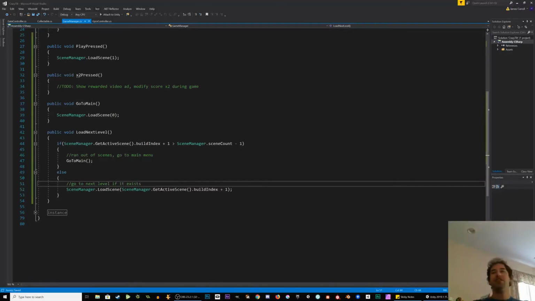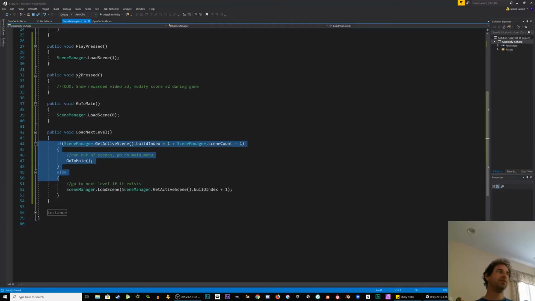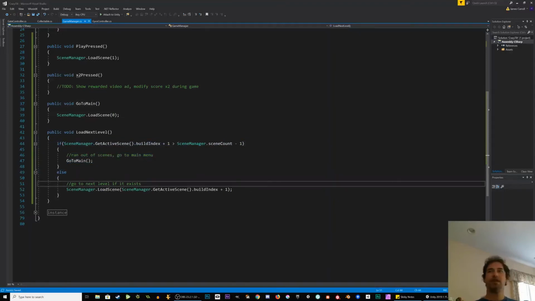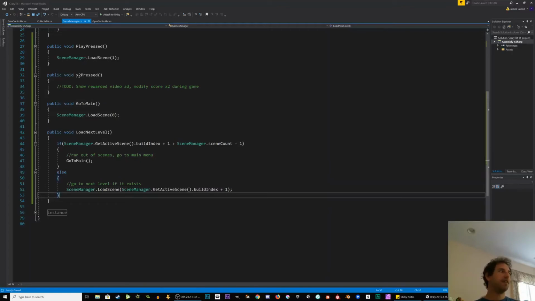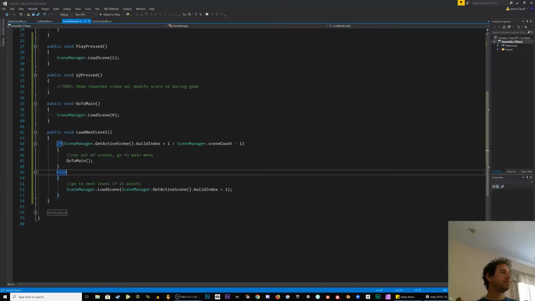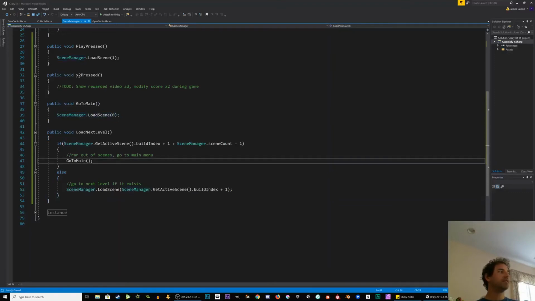And really, you could make another scene that is the end, and then not even worry about this first part. Once you get there and you go to the next build index, that would end your game right there, and you could have a way to loop back to the main menu, which actually would be an easier way of handling it. We would still need this go to main function for that last scene.